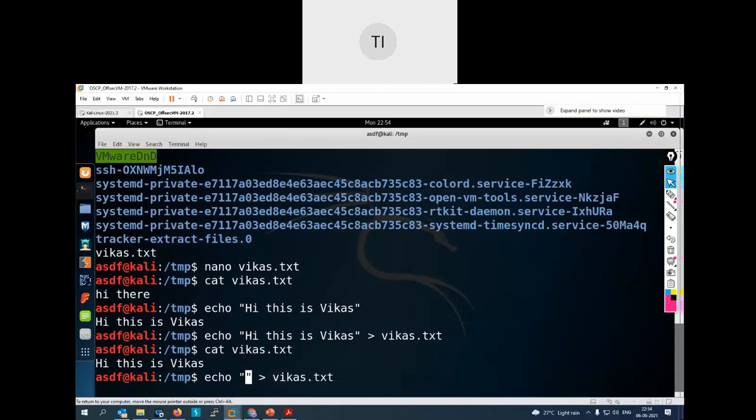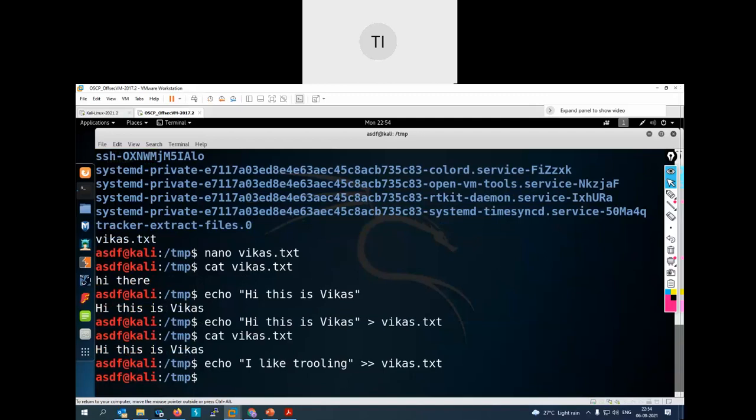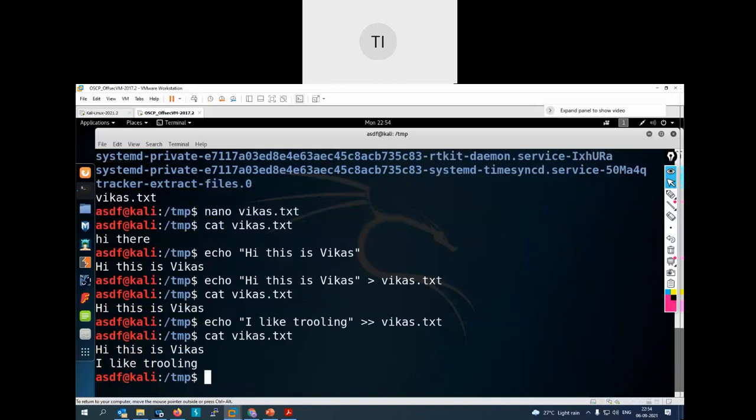On the same file, if you write this, right? And this time, if you put two greater than signs, what does it mean? It means now you don't want to overwrite the file, but you want to append it, add something to it. Sounds good? So now you know, even if you don't have any text editor, you can actually write into a file. Everyone, cool with this?